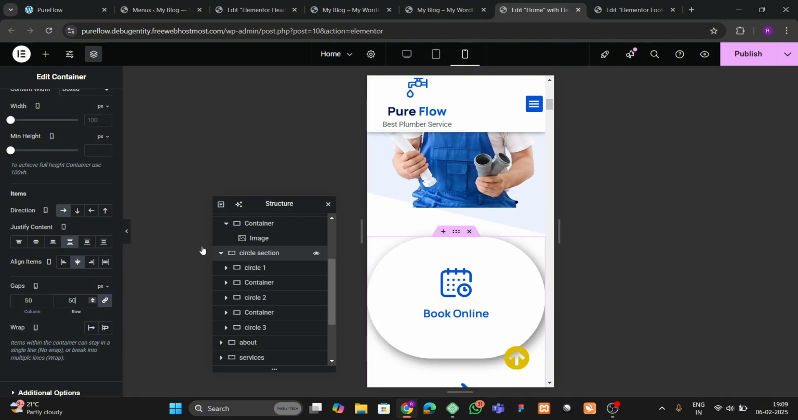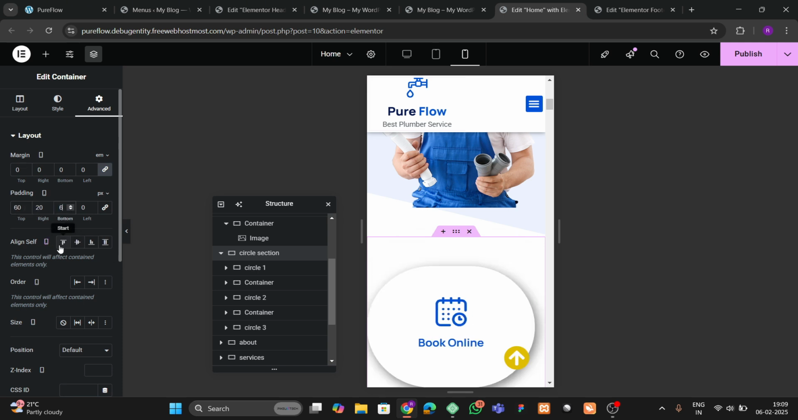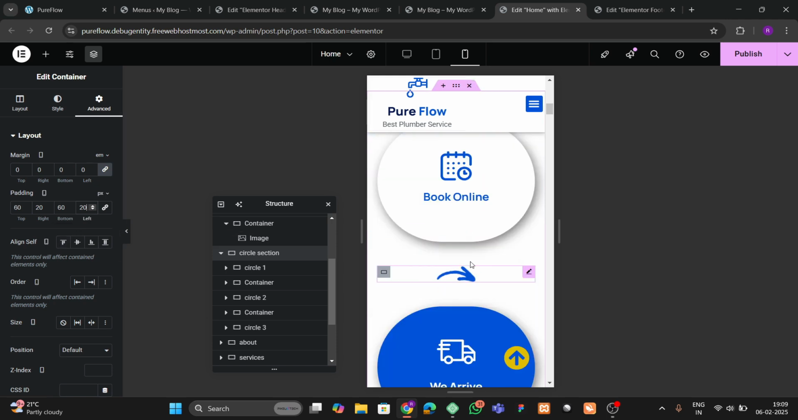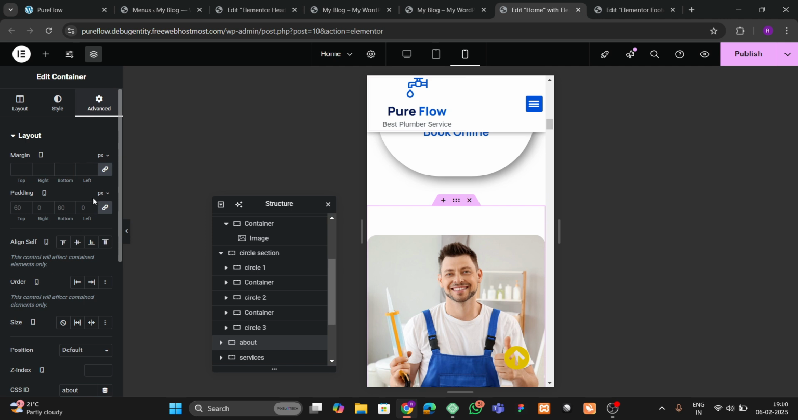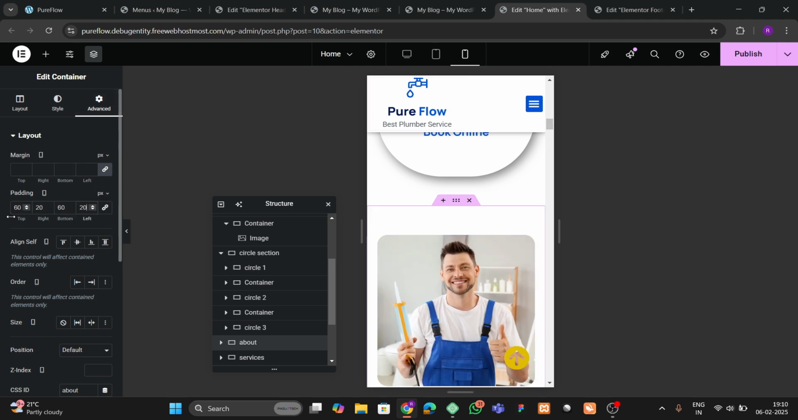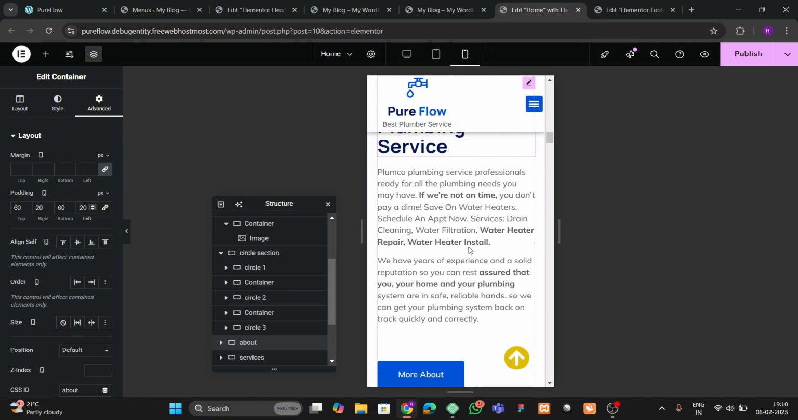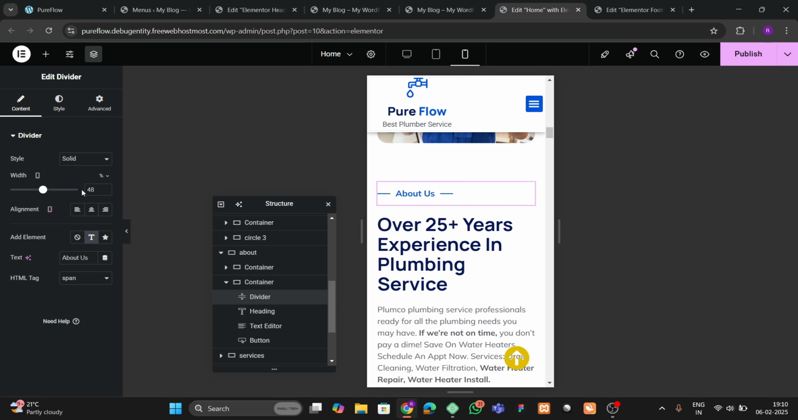Just we have to go to this container, and here we can add 60, 20, 60 and 20 like this. Okay, so this is done. Now for this also we can go here, and here we can add 60, 20, 50 and 20. You can see that this is also done. Now we can go here, and here you can set this to let's make this to 50.